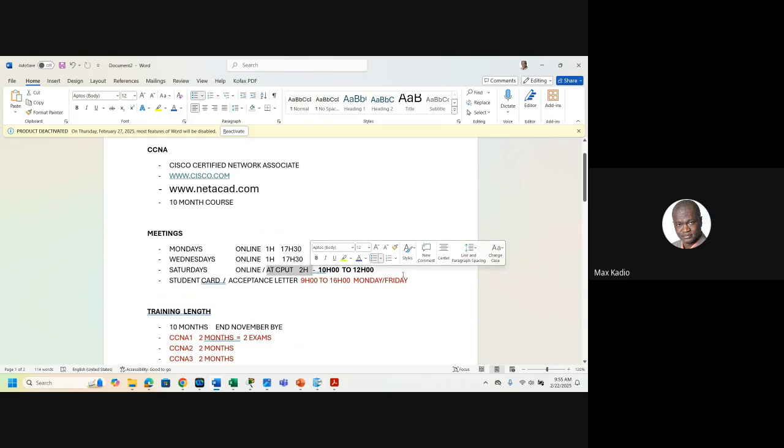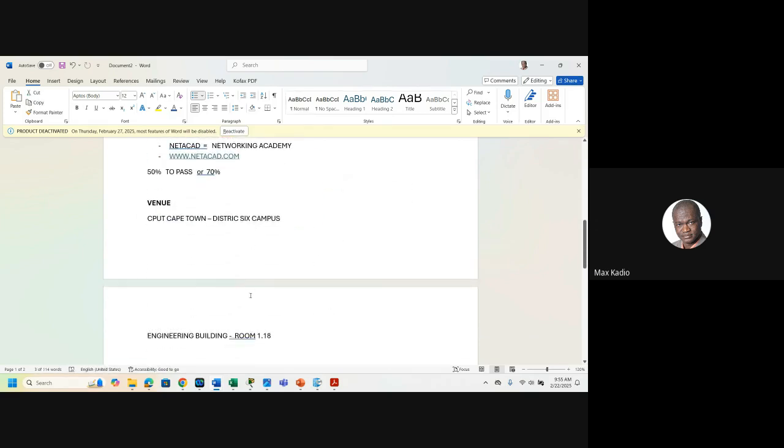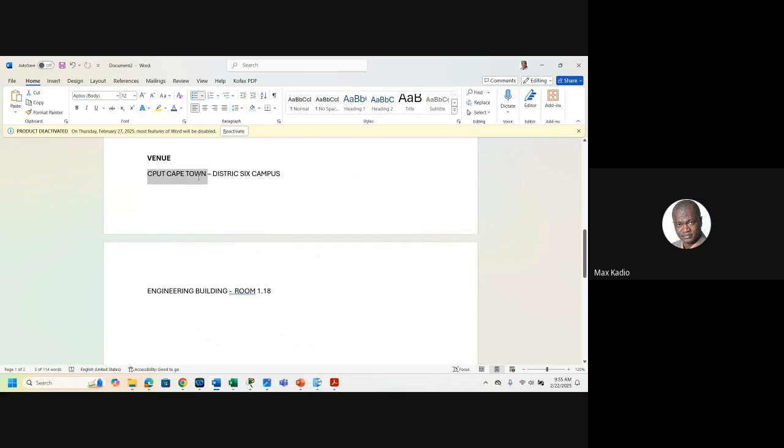When we meet at CPUT, I think I did the venue. It's Cape Town, District 6 campus. Some years ago, some students would go to Belleville or elsewhere. No, it's only at CPUT Cape Town, District 6. When you go to the engineering building, room 1.18, I think it's underground. And the engineering building's color is yellow. If you see green color on the wall, or something else, it's commerce or something else. So engineering, you go underground, you'll see room 1.18.